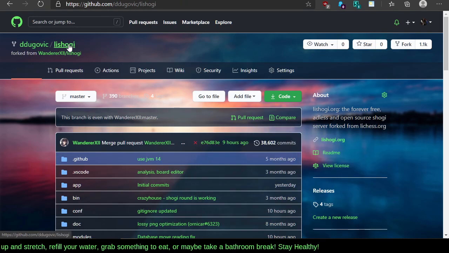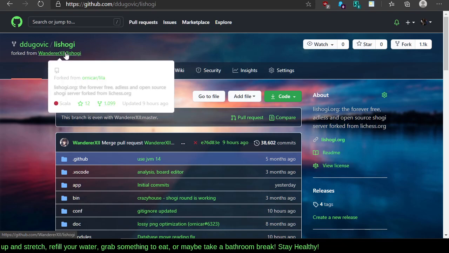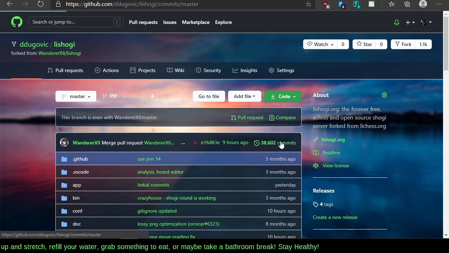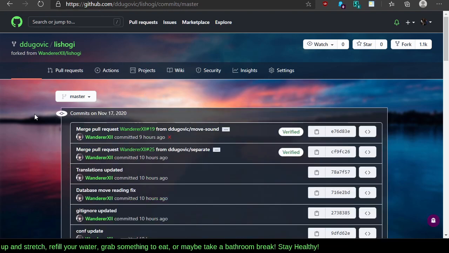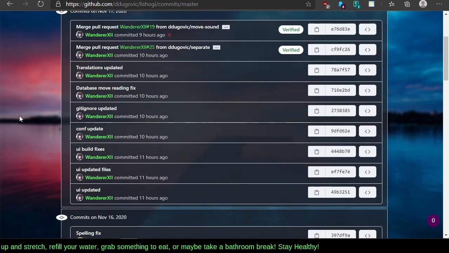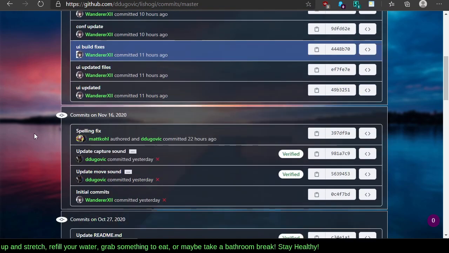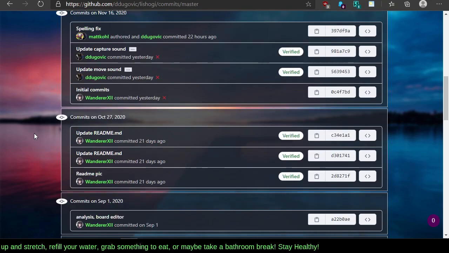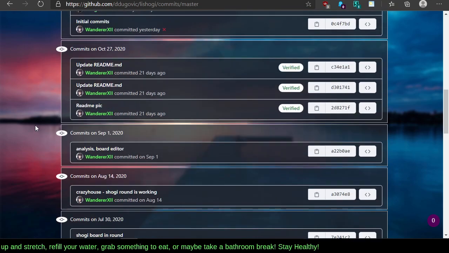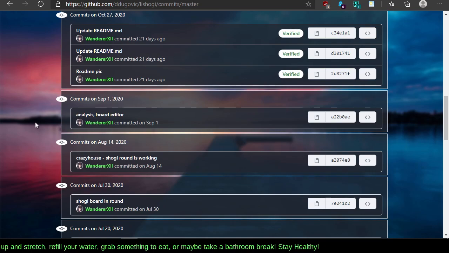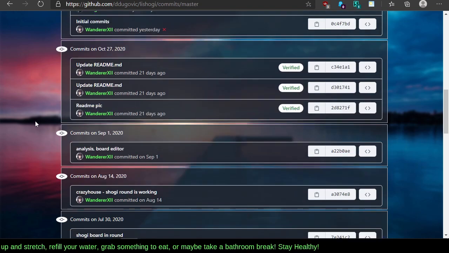All right, am I even here still? Yep. All right. What's in the change log? What kind of bug fixes might have been deployed? Conf update, UI build fixes. Yeah. Oh, okay. Nice. Readme pick, analysis board editor. Okay, what?